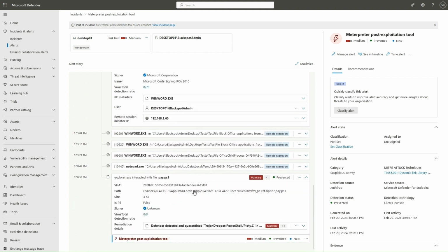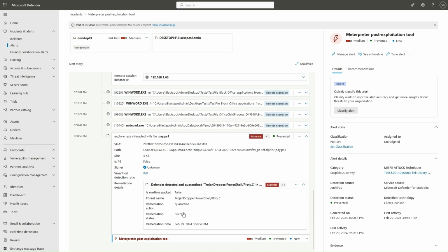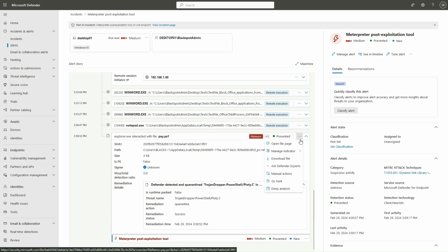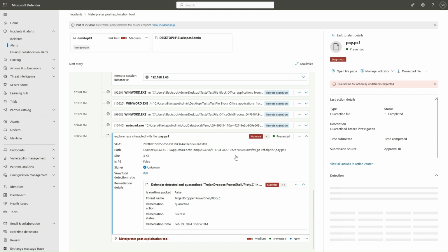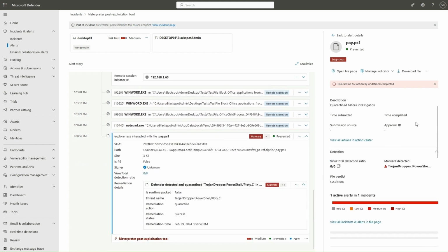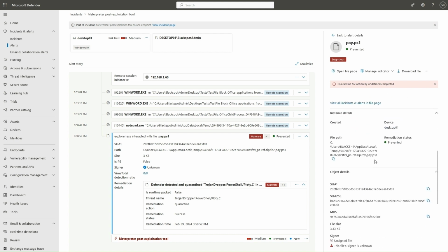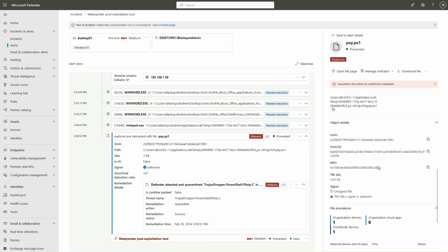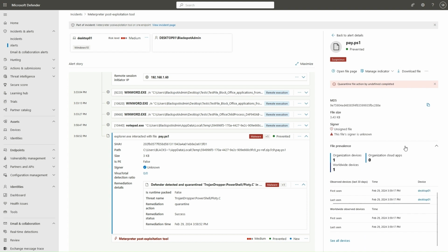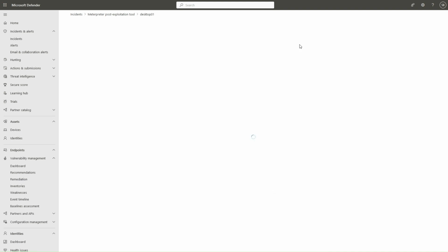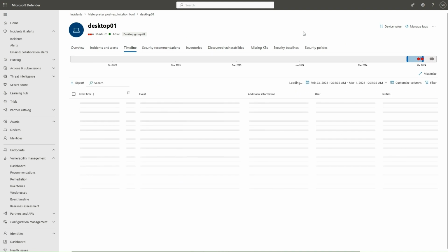At the bottom here, we've got our PowerShell script and the fact that Defender has detected and quarantined the file and flagged it as the Trojan dropper plotty.c. If we wanted to, we could open the file page or download the file and detonate it in a sandbox environment for further investigation. The file pane gives us an understanding of the file's metadata, the file path it was presented in, file hash, whether it's signed or not, and any activity observed for that file within your environment.